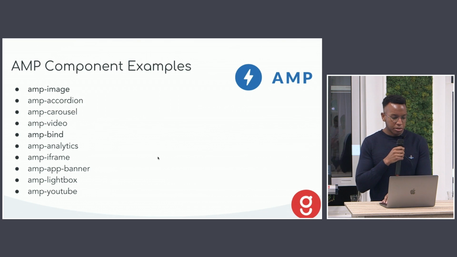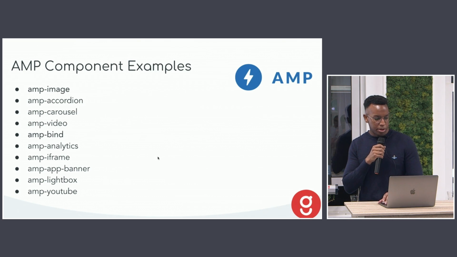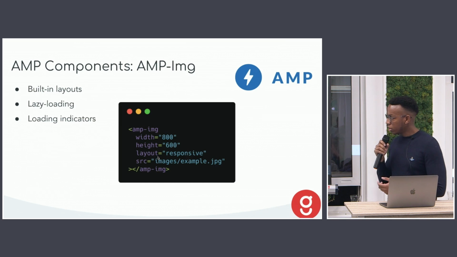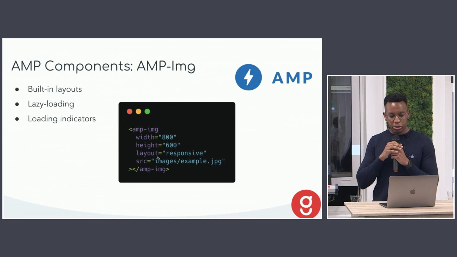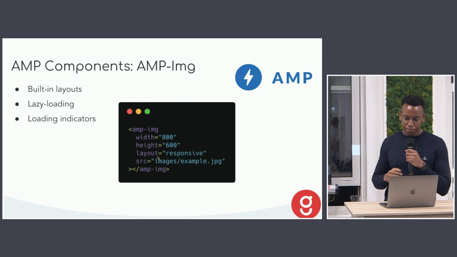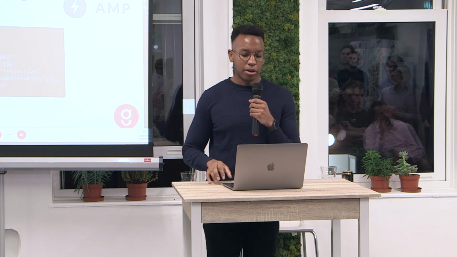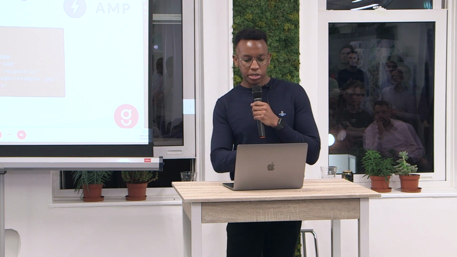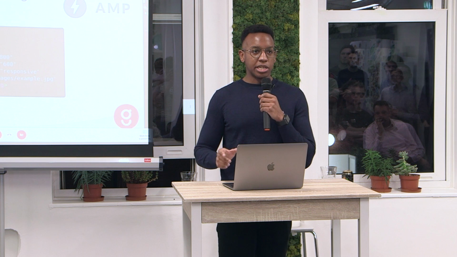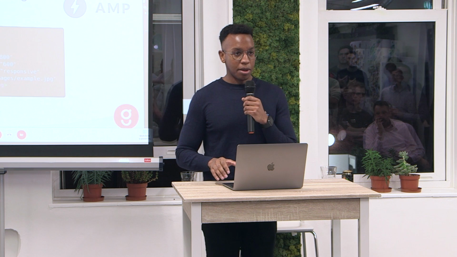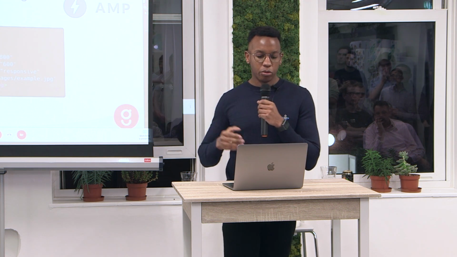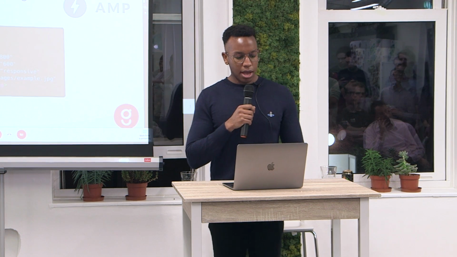So just taking a look at some of those components, the image and bind components. The way that the AMP image works is you bring it in as this amp-image tag. You specify a width and a height that's required. The page needs to know how large your image is. And the main thing for that width and height is this layout responsive right here, which essentially tells this component to use the size that its parent has given it, whilst maintaining the aspect ratio that the width and height denote.